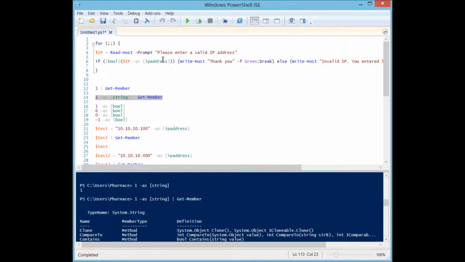Now, strings are usually used to compose a number of characters together. They can be letters, they can be numbers. So this is a string right here. We have a bunch of letters together, and we're asking the user to enter a string. So when we use this -as, it's essentially a magic wand that lets us change an object to a type of our choosing. So there's lots of different types. This is called a type accelerator.